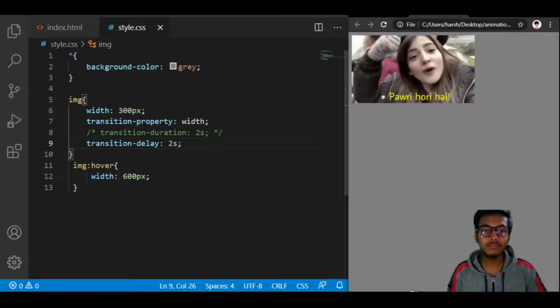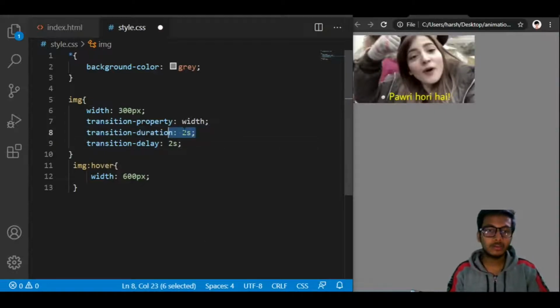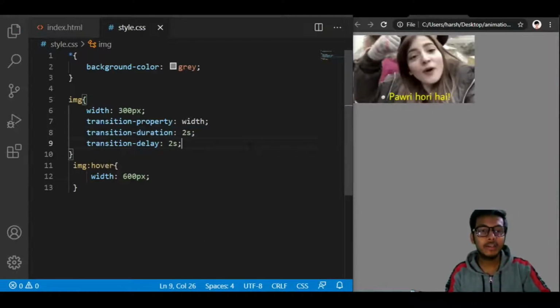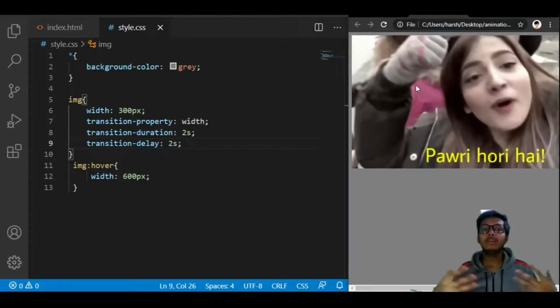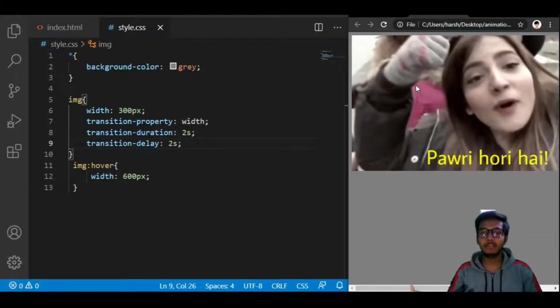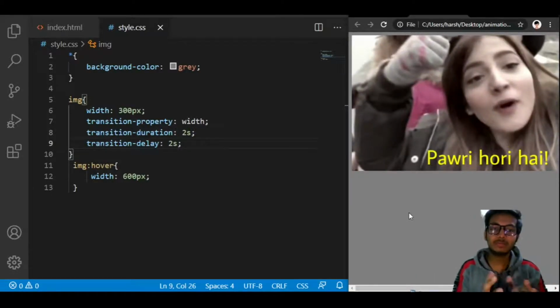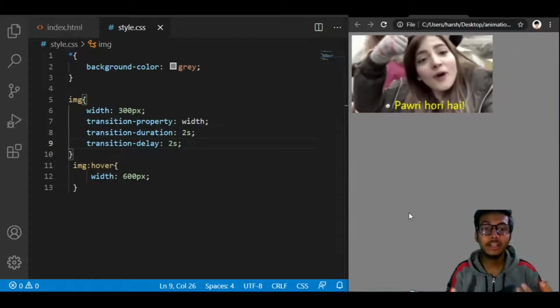So it is about that. If I apply transition delay and duration at the same time, we don't have any problem. We can apply both here because delay is a separate property and duration is a separate property, so we can apply them at once also. If I go here and hover over it, after 2 seconds it will animate. So that's how the transition property, transition duration, and transition delay work.